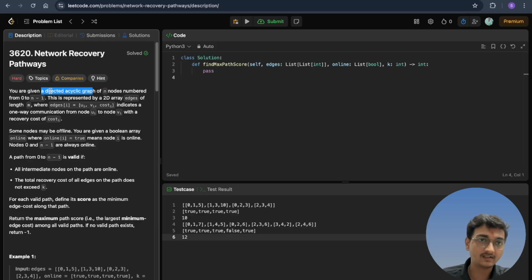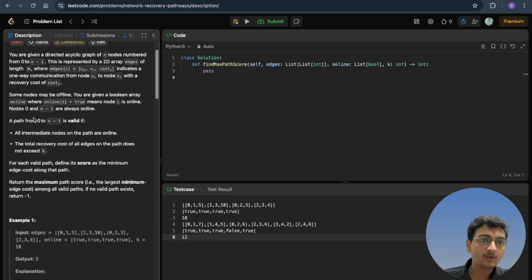Note this, a directed acyclic graph numbered from 0 to n minus 1, represented by a 2D array edges where edges[i] is [u, v, cost], which indicates a one-way communication with a recovery cost of cost i. Some nodes may be offline. You are given a Boolean array online, where online[i] equal to true means node i is online, and node 0 and n minus 1 will always be online. A path from 0 to n minus 1 is valid if all intermediate nodes are online and the total recovery cost on the path does not exceed k.